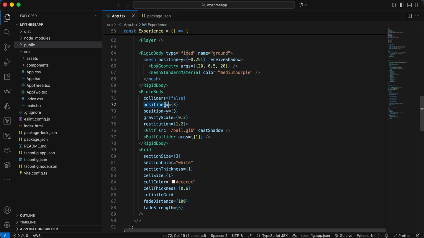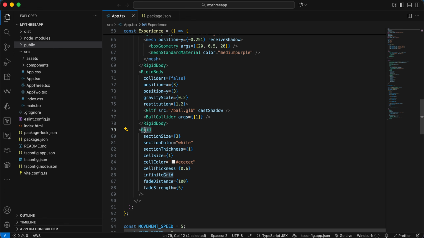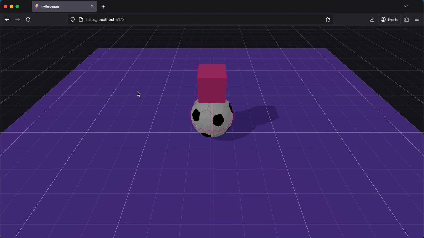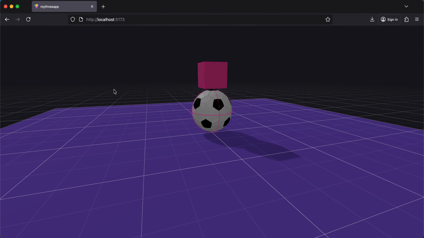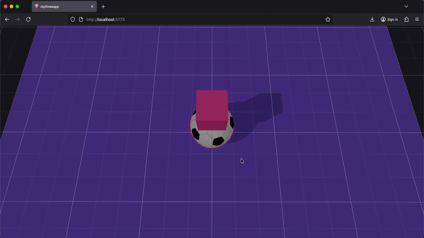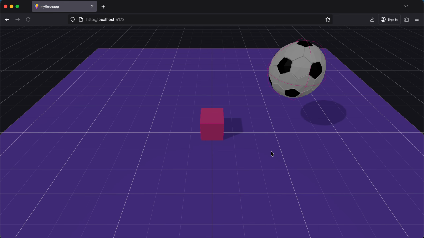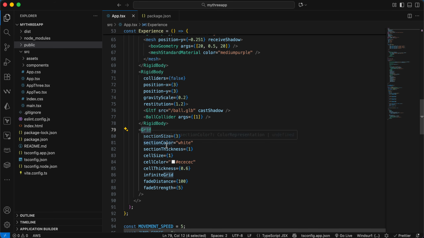Then I have defined some position Y, position X as well, and gravity scale and restitution, so that the ball bounces. And here is our grid, the entire grid which you see inside our scene. Okay, I'll just refresh. Okay, so this is done.